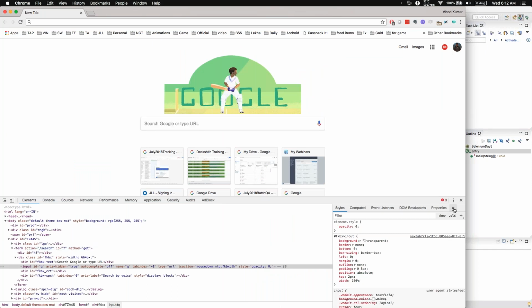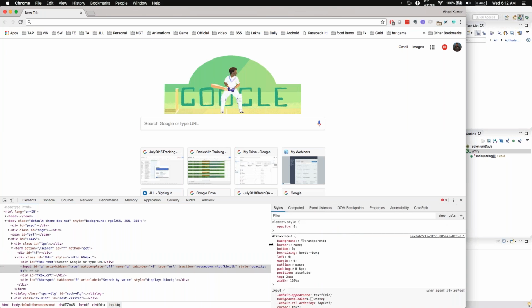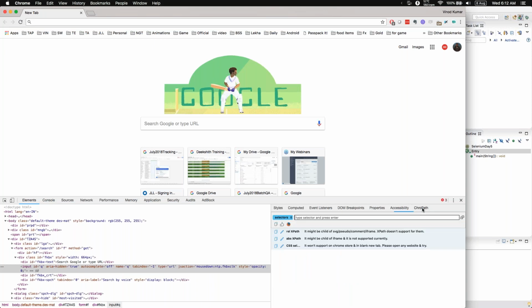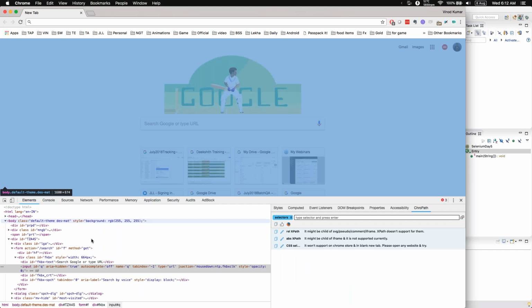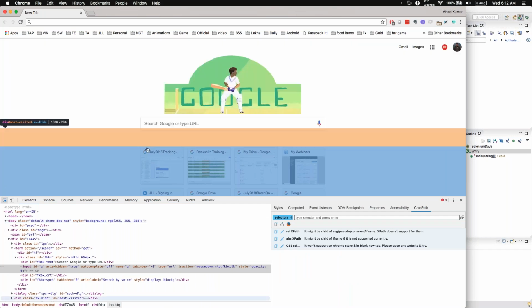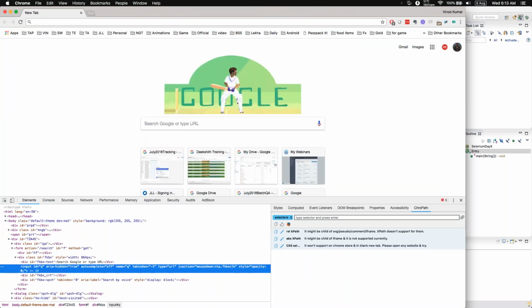Now, if you click this arrow mark here, you will get CrowPath here. Or if your window is big enough, it will appear here without the arrow mark. Once you click that, you will come to this page. Now, if you select any element, you will get the XPath for that. Okay. So why am I not getting this?